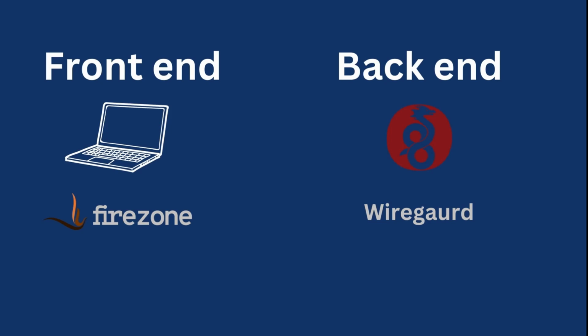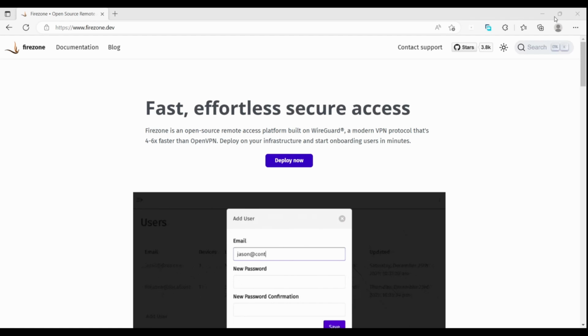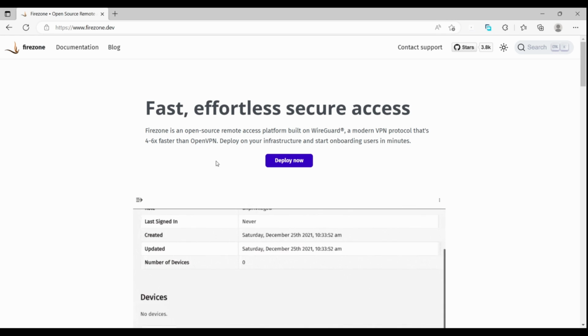The first thing we need to do is understand what exactly Firezone is. You can think of Firezone as a front end for WireGuard VPN. At the back end, you have a WireGuard engine which is running to manage VPN and network traffic, and on the front end, you have a graphical interface that you can use to manage the network devices. Firezone is open source and is based on Docker.